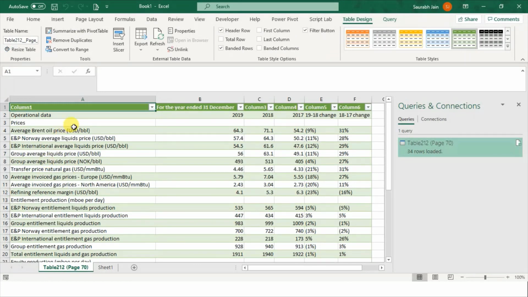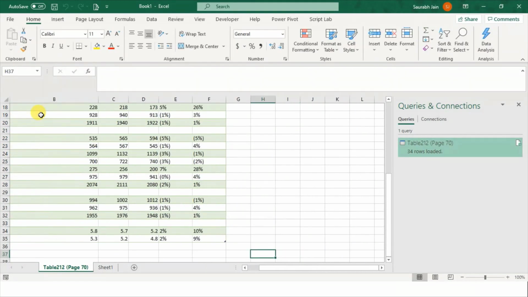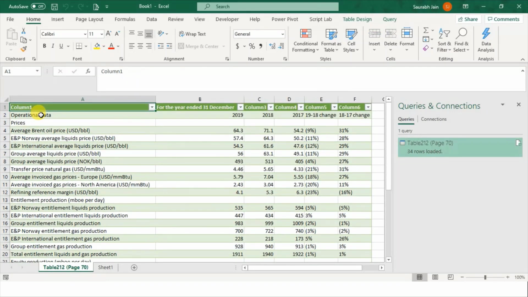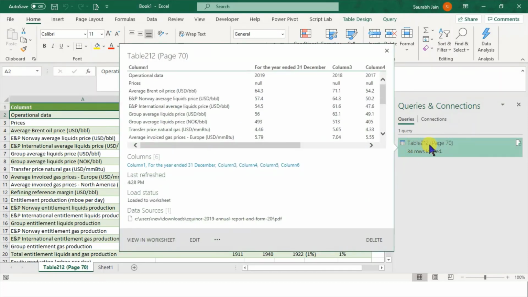Here comes our data. We see that our first row is actually a header. We can convert this with the help of transform data also. But look, we have this table ready and our data has been imported into Excel.